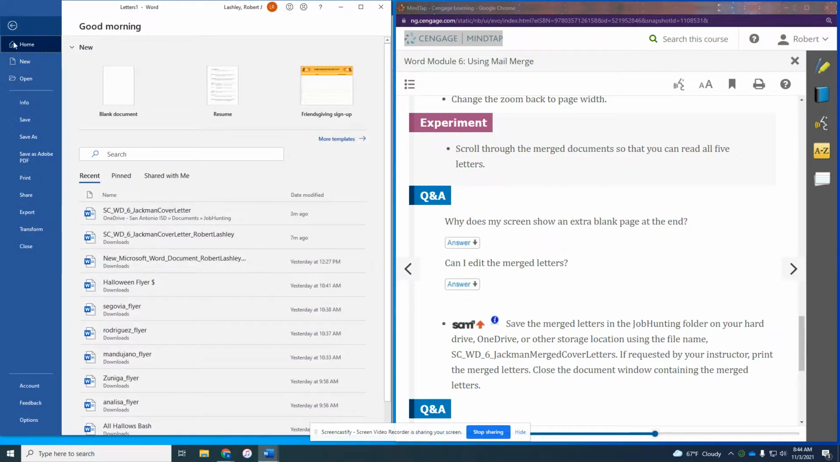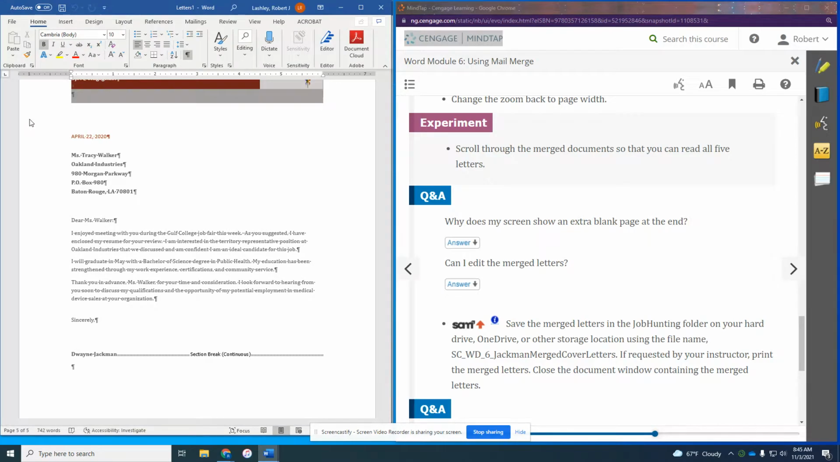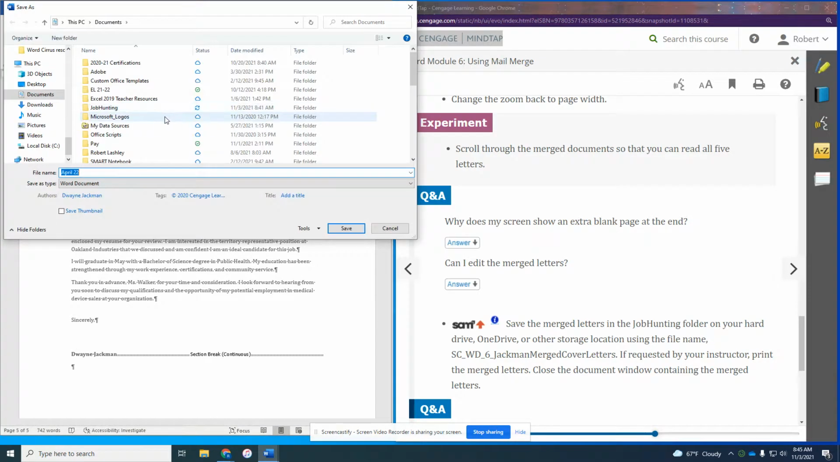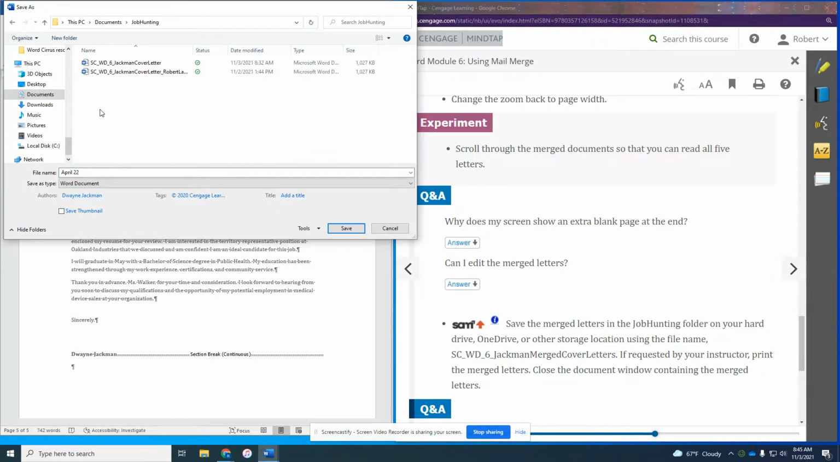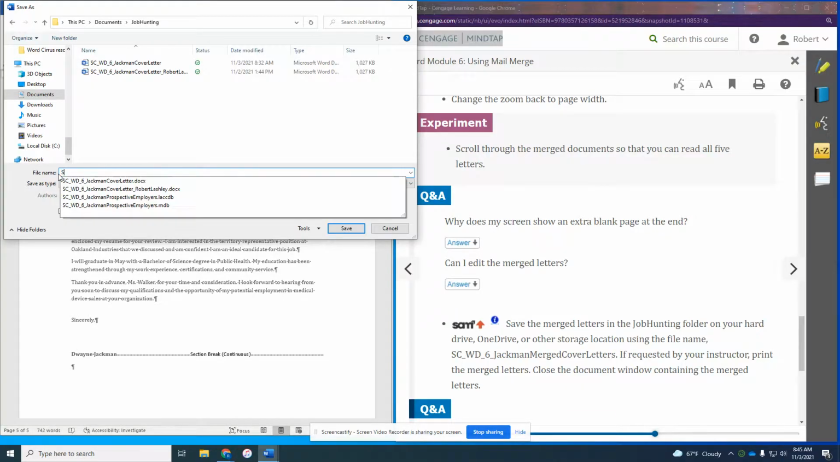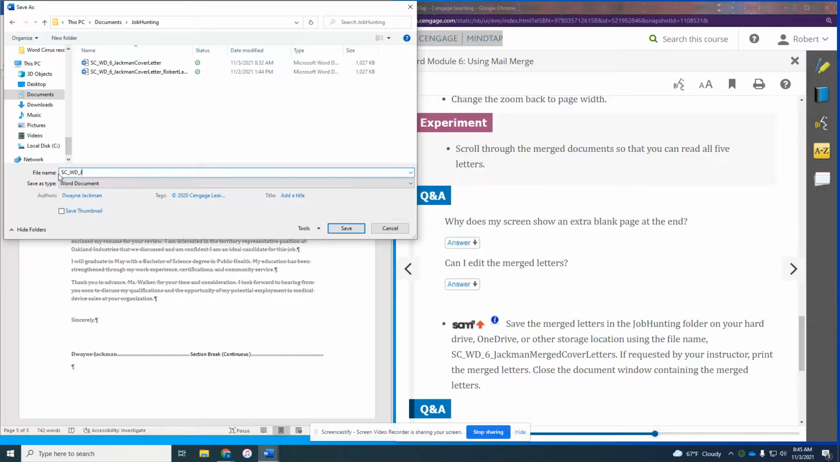File, save, and because it's a new document, it's going to ask us where we want to save it. We're going to click on the job hunting folder, and then we're going to go in here and type in SCWD Jackman merge cover letters. And it's an S letters.